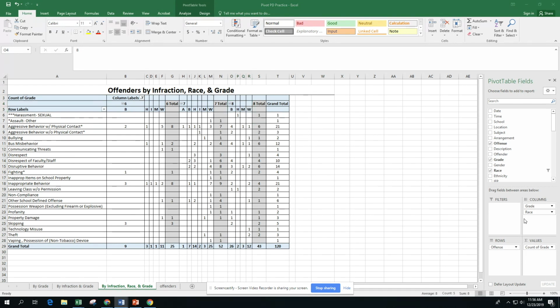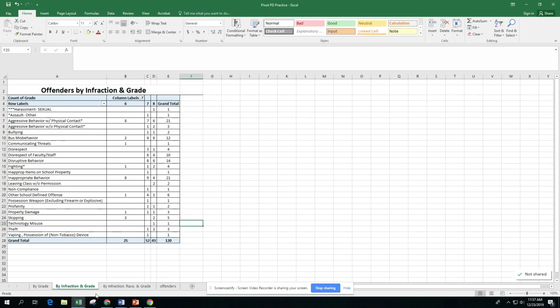The real power in pivot tables is the ability to quickly identify points of focus within the data. For example, it's evident by this pivot table showing infractions and grade levels that inappropriate behavior is an issue school-wide.